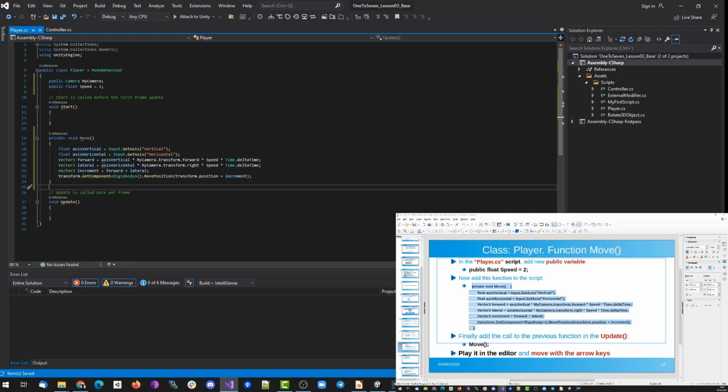First of all, this is a private method, private void, it doesn't return anything, and it's called Move. This method Move will get the input from the keyboard, the arrow keys or the AWSD keys, just the usual keys to move. And considering that input and the camera, it will perform the movement.